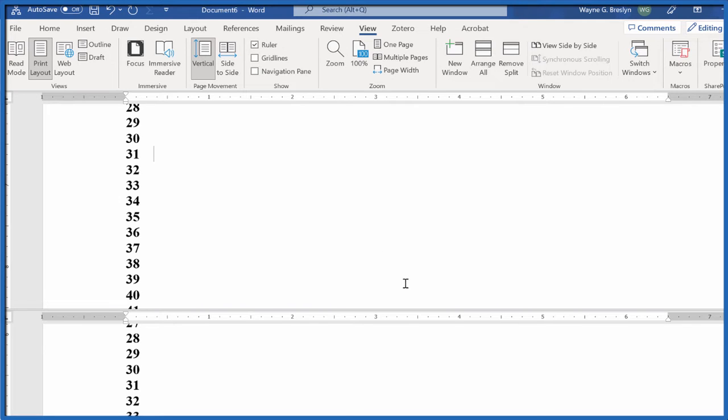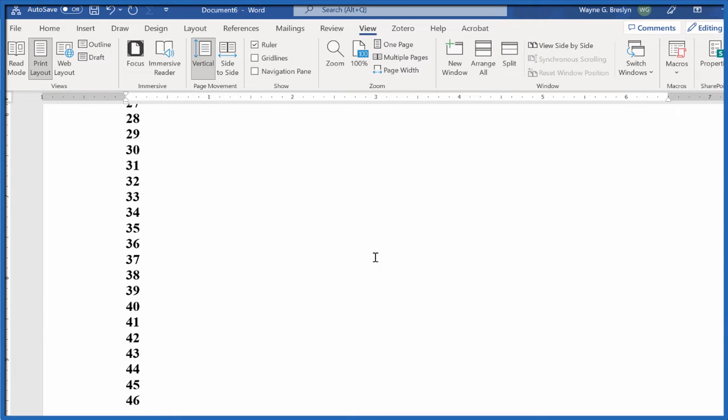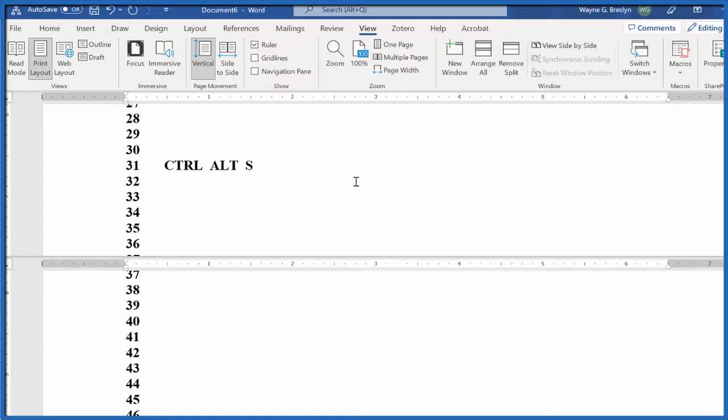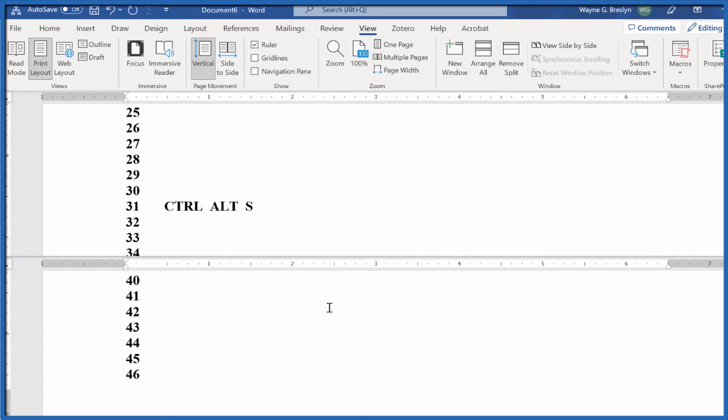You can also use a shortcut to do this. So let's remove the split, go back up here, remove split. And the shortcut is CTRL ALT S. So right here, if I hold down the CTRL key, the ALT key, and hit S, it splits the screen. And again, this is the same deal. I can move around here however I like, and I have my same screens.